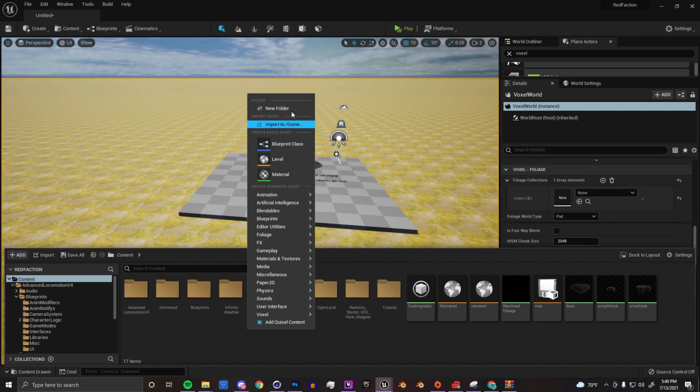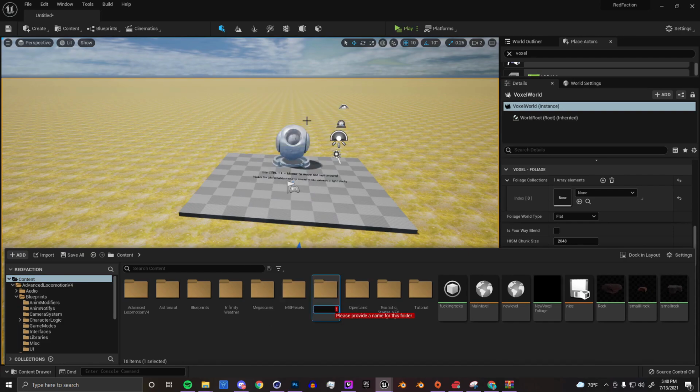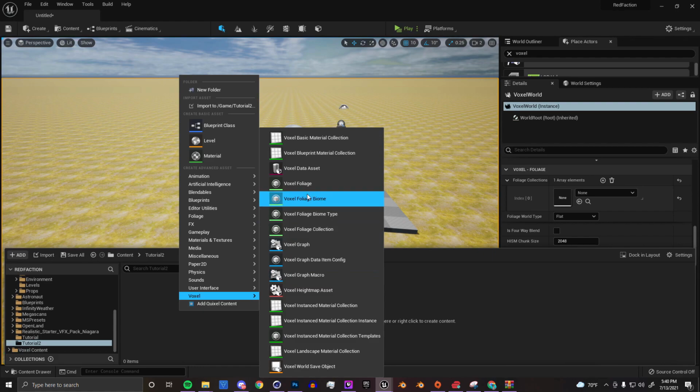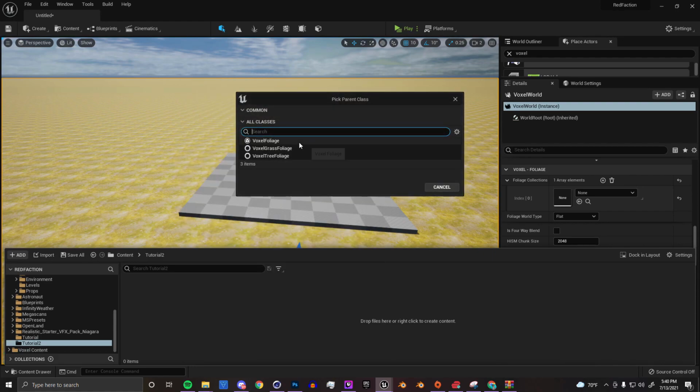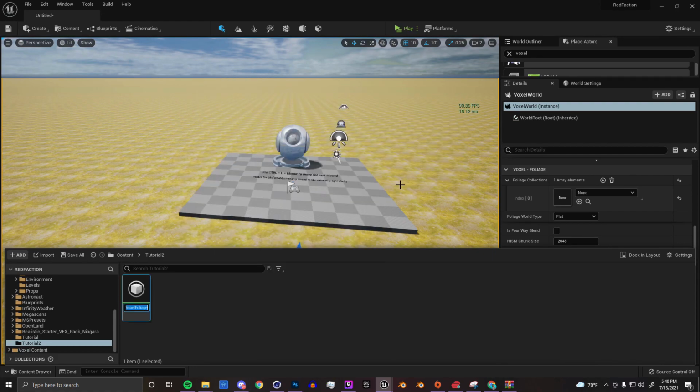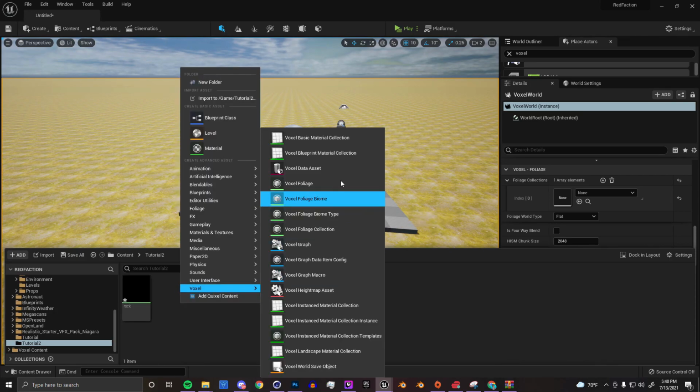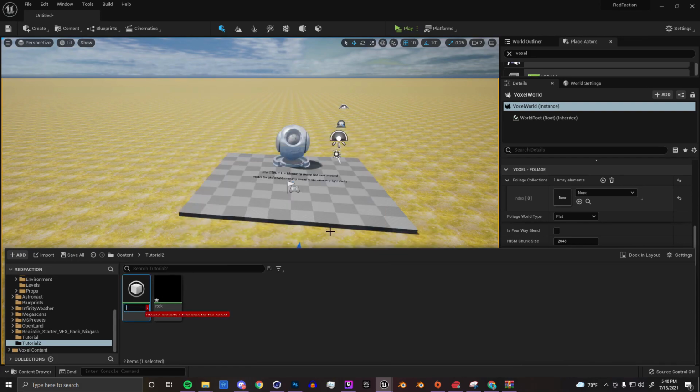Now we're just gonna make a new folder, call it tutorial. Oh, I already did it. Tutorial 2. Voxel foliage. We're gonna need that first. Call it rock. Then we're gonna make another one, we're gonna make a collection. Call it rock collection 2 because I already did one.